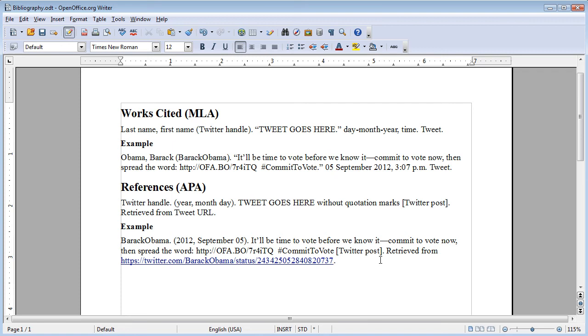So the last thing I want to point out is that for both MLA and APA style, you would have to include these entries with a hanging indent. And that means that the first line is flush left and subsequent lines are indented 1/2 inch. And you can do that in Writer.